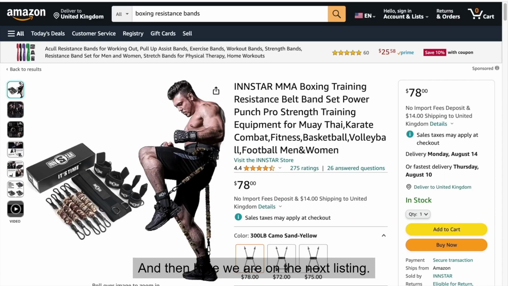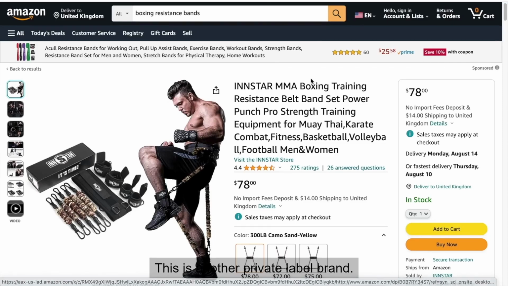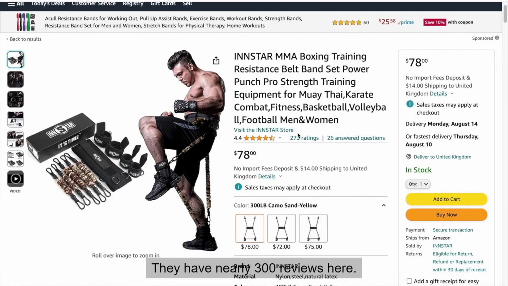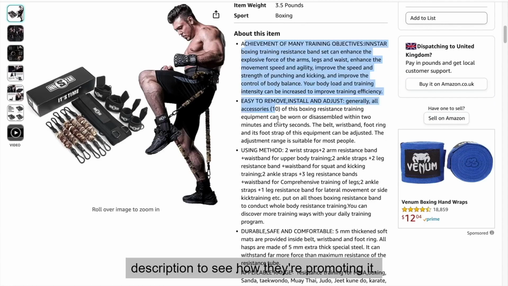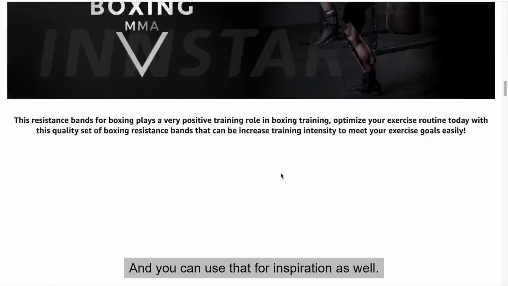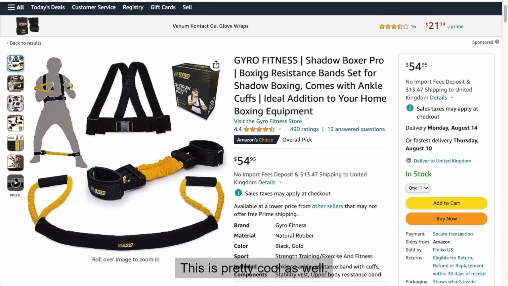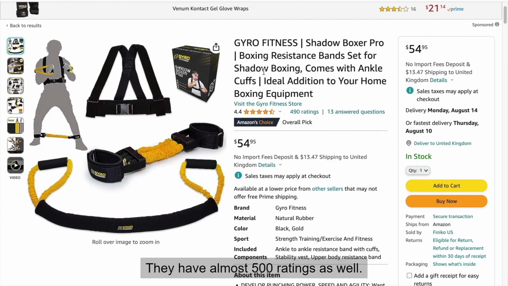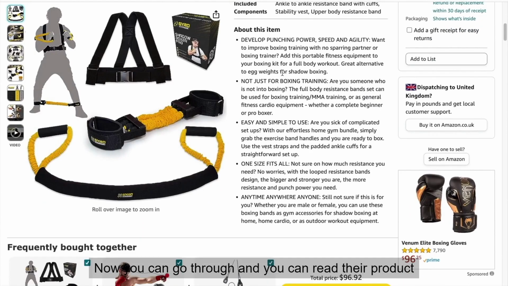And then here we are on the next listing. This is Insta. This is another private label brand. They have nearly 300 reviews here. So you can go through and read their product description to see how they're promoting it, and you can use that for inspiration as well. And then the next listing, Gyro Fitness. This is pretty cool as well. They have almost 500 ratings as well. Now you can go through and read their product description.